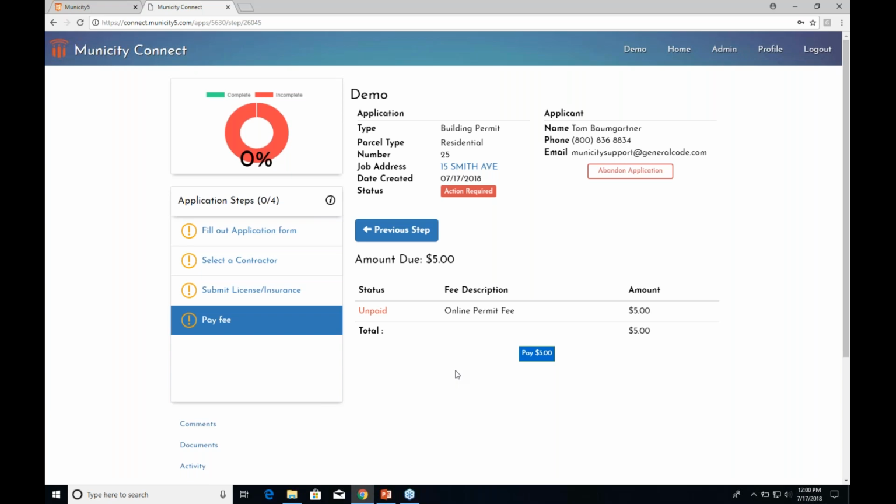So you can get as simple or sophisticated as you want, or you don't have to do permits at all. It all depends on you as the municipality.